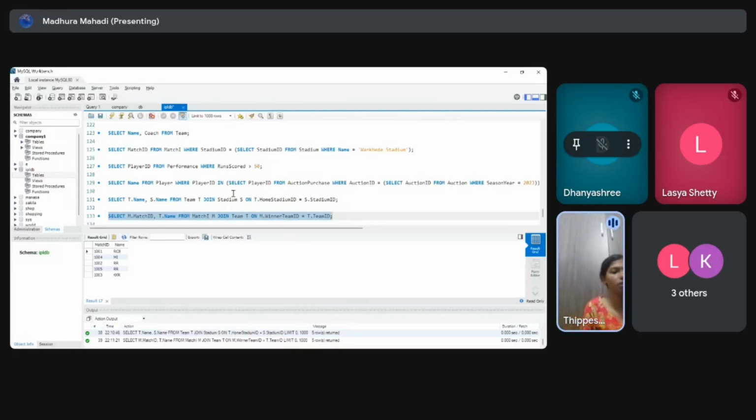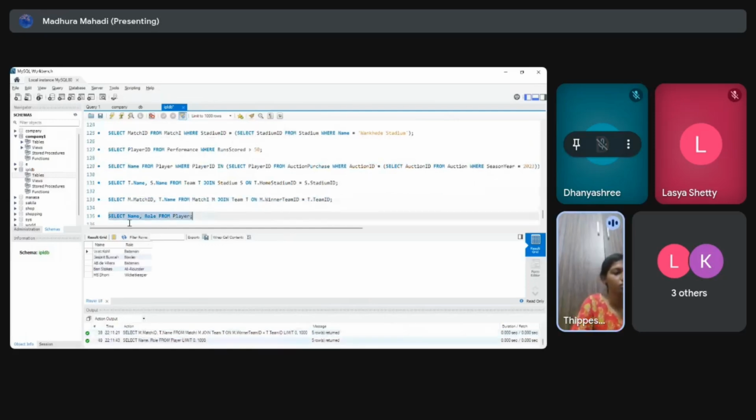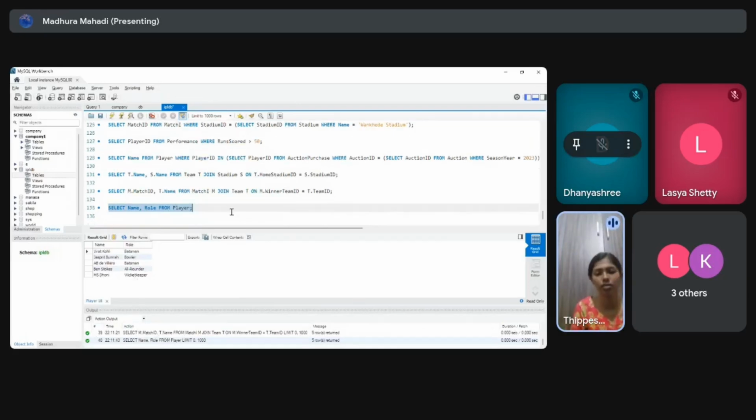This query shows match IDs along with the winning team's name using a join between match and team. This query displays all the names and playing roles, for example batsman, bowler. Next will be continued by Kavana.